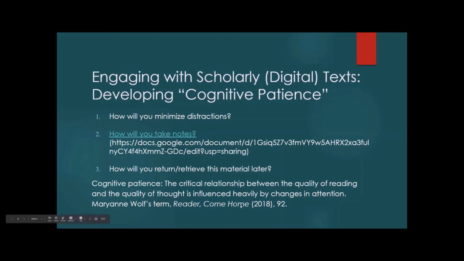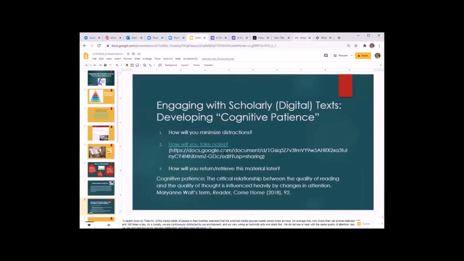Augie, if you wouldn't mind sending the participants, I have a Google Doc that you're free to use and copy for your own use. I've seen a couple professors have various iterations of this document, but it's meant to show you, let's see if I can pull it up here.